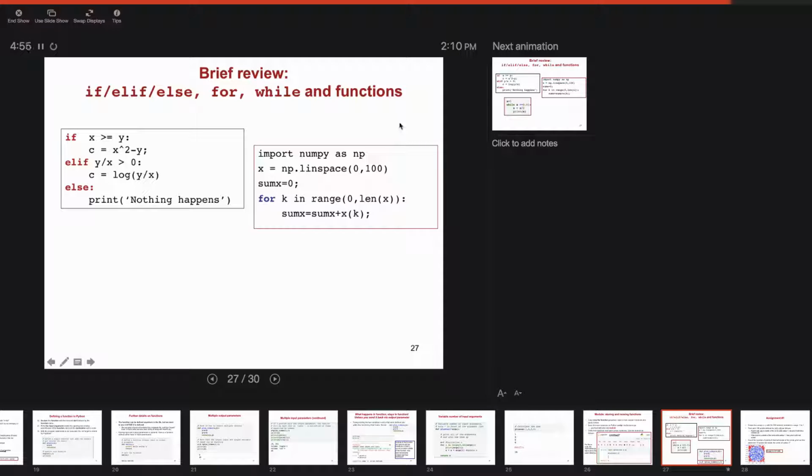Are there questions about any logic of this? What actually executes? How does it actually work?